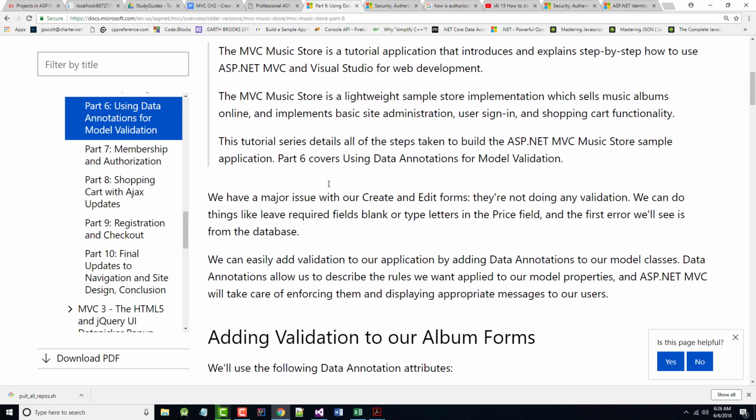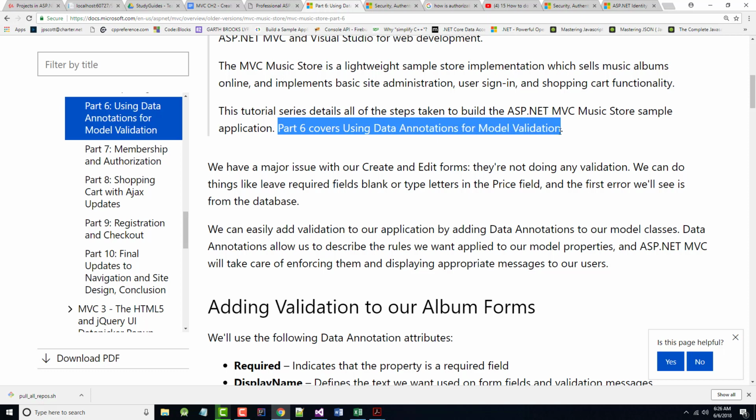As it says, part six covers using data annotations, which are used for model validation. It says we have a major issue with our create and edit forms. They're not doing any validation. We can leave fields that should be required blank or type letters in the price field. You really can't do that. There is some built-in stuff, and the first error we'll see is from the database.